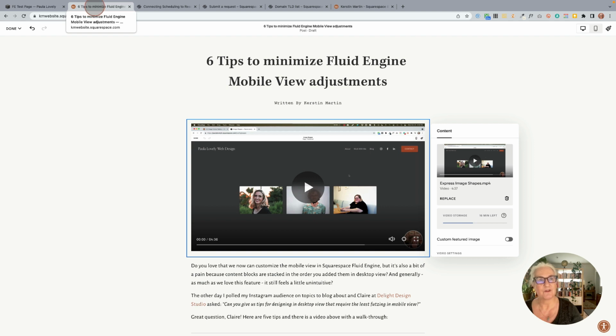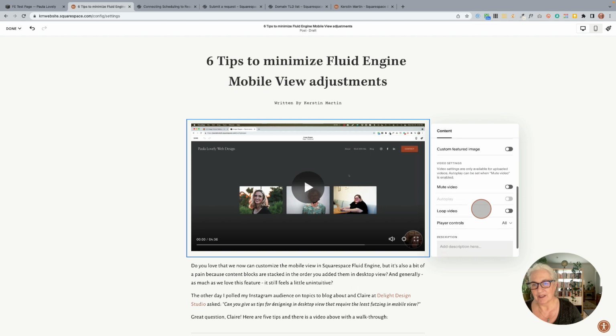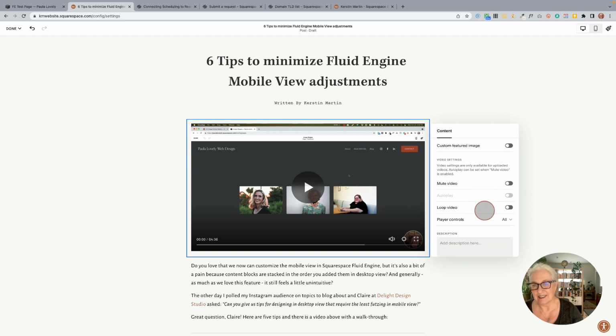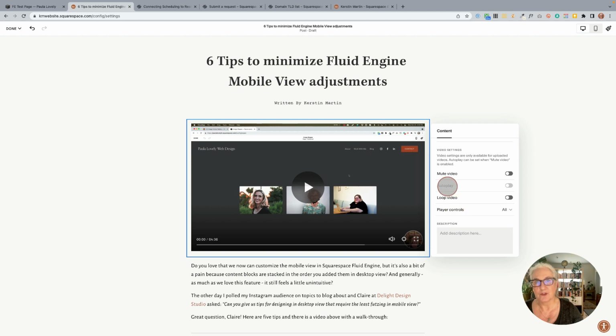Next, we have also some updates for the video block. If you go into the video block settings, we can now mute a video, loop it, or autoplay it. And we also can hide or minimize the player controls. So the player controls are what you see down here, where people can adjust the volume and the brightness, or they can make it full screen.